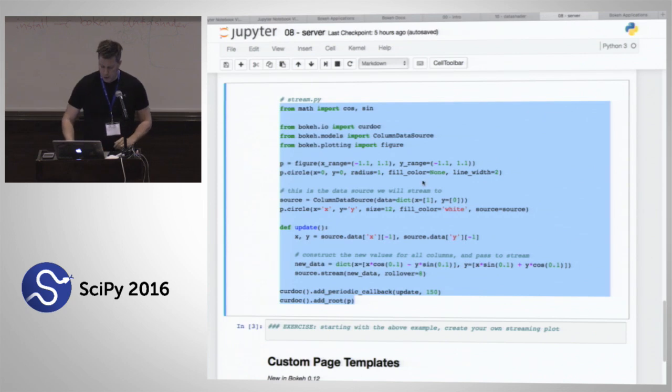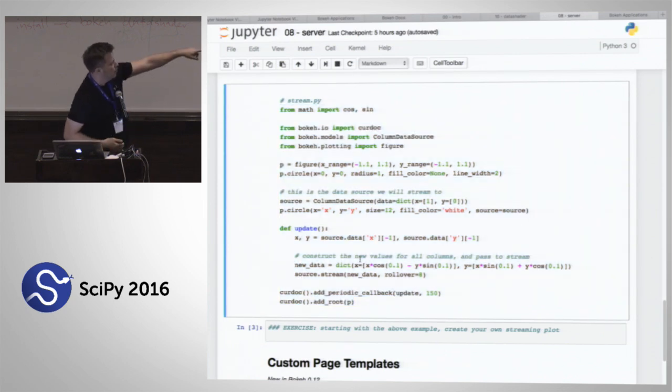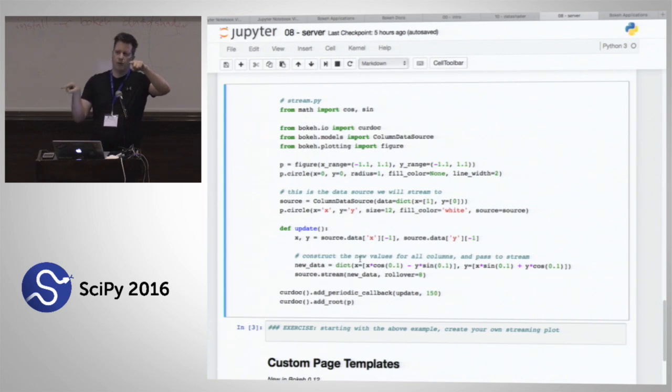We go back to this. Here I'm constructing this new data, which only has a single new point tacked onto the end, right? It's got an x position and a y position, and I'm passing that to the source.stream function. I'm not passing all of the data, just this one new point. And the rollover equals 8 means that as soon as the number of data points in the browser gets to 8, we start dropping points off the beginning. That's why it sort of rotates around. So we could change that.